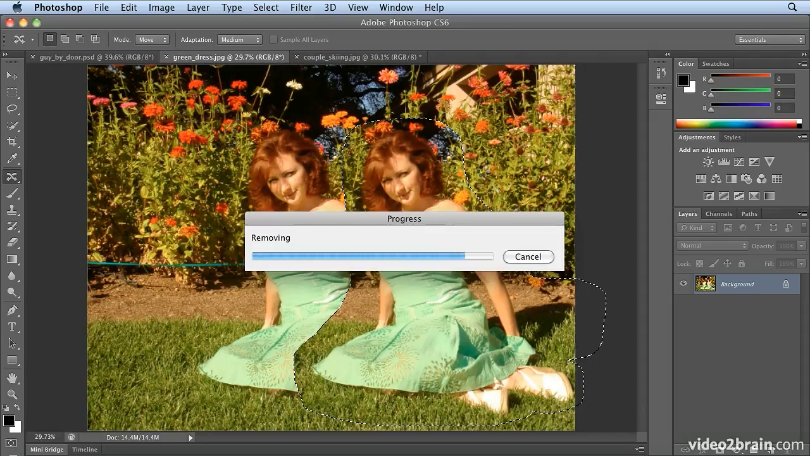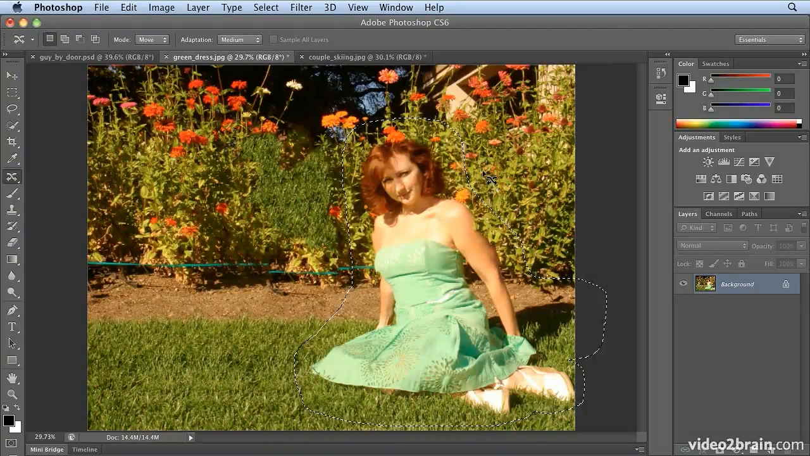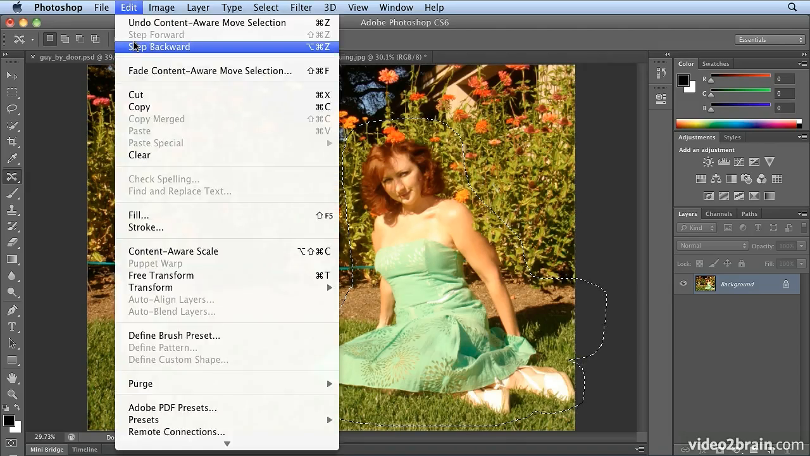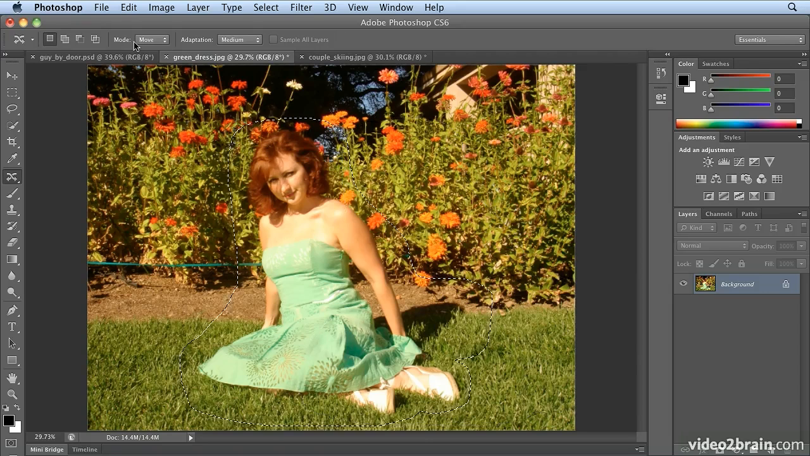Let's see how this tool does. Very well, with the exception of my arm. It looks like the flowers are kind of creeping over the edge of my arm. And I've got a little grass here, but that's easy enough to fix. So I will undo that or step backward.